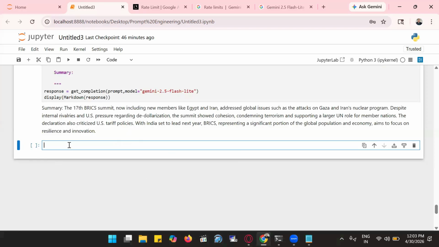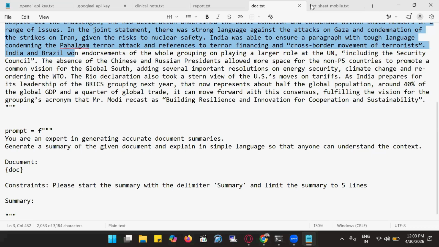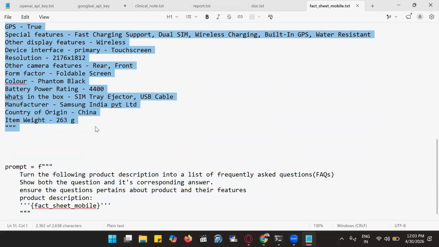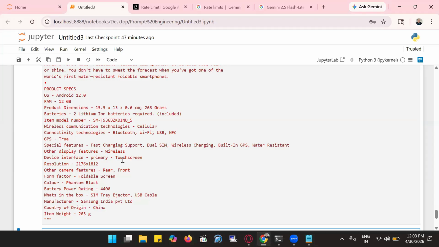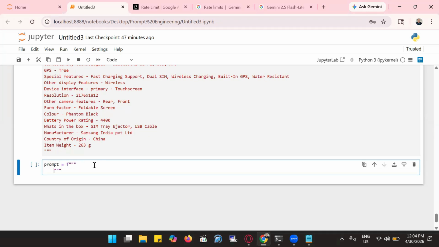One more task I have to explore in this session is transformation. To explore the transformation, I am taking one fact sheet for a mobile. I run this. Now the prompt I have written in f-format within multi-line commenting is: turn the following product description into a list of frequently asked questions. Ensure the questions pertain to the product and their features.